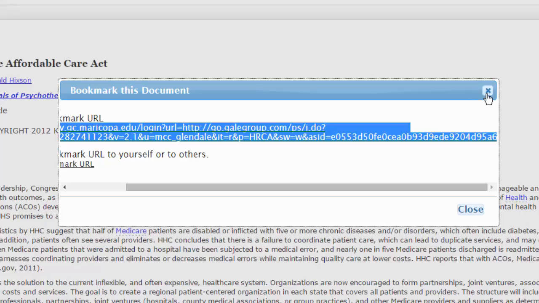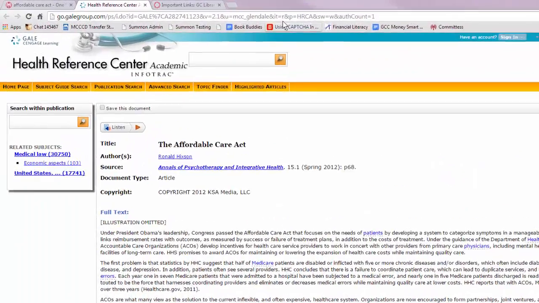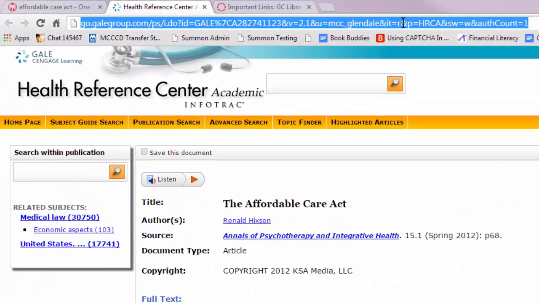Now, it's important to note, you never simply want to copy the URL at the very top of the page, because this URL will likely not consistently work from off campus. As well, it might not work over time.